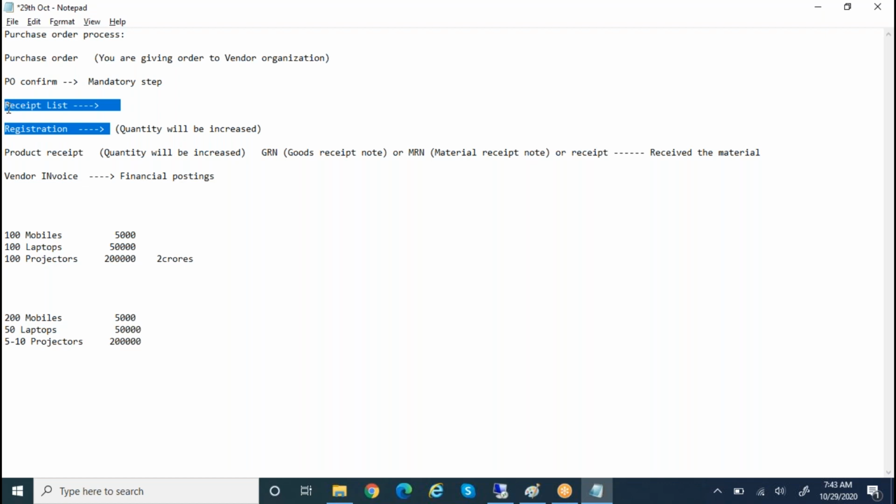It is an optional process. If you want to make it mandatory, yes, there are some setups. I can make registration mandatory. I can make product receipt mandatory. So there are some setups. Using those setups, as per your company's requirement, you can do the setups. Okay, let me show this in the system once again.